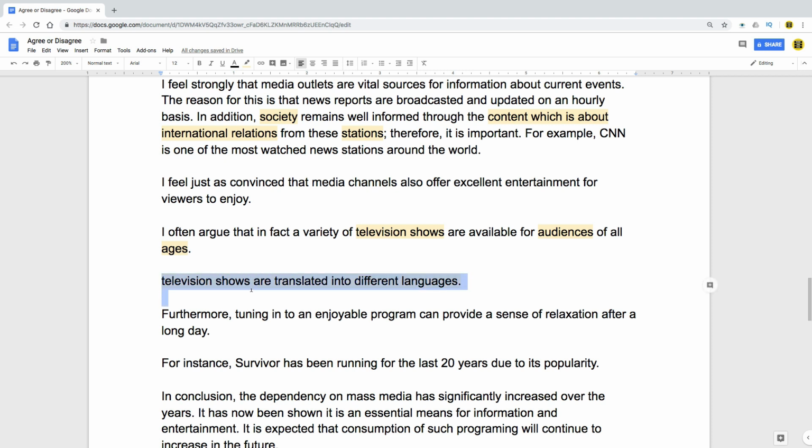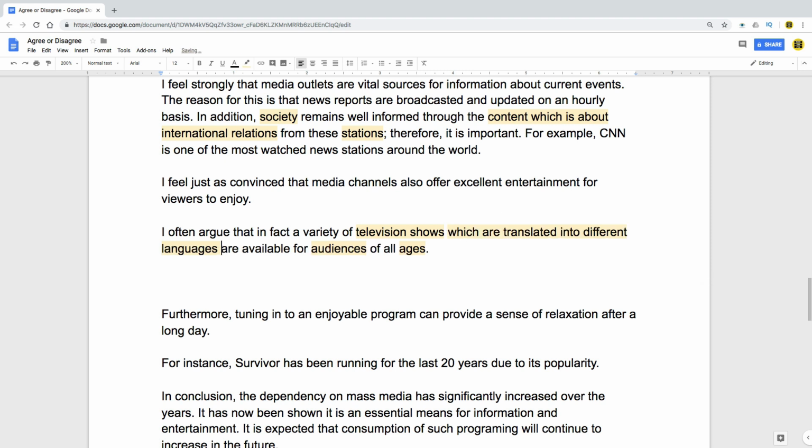We're creating the complex, and what do we do with this? We make it into which. So we're going to take this which, and what do we do with it? We're going to put it after what which is supposed to be, and that is television shows. And there's your complex. I often argue that in fact a variety of television shows which are translated into different languages are available for audiences of all ages. And again, we have one more thing that we need to do because we only have complex.